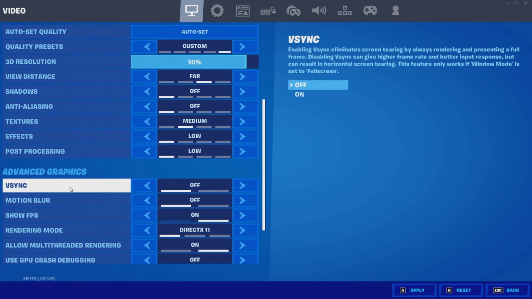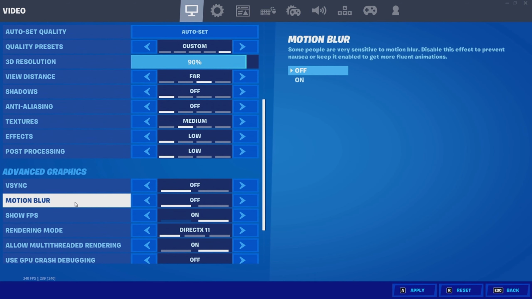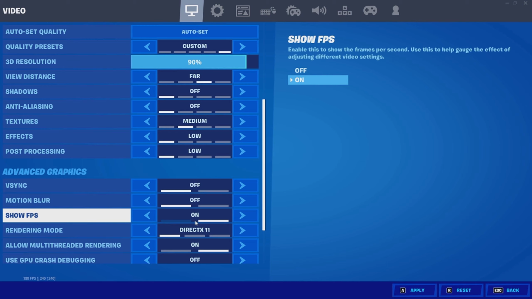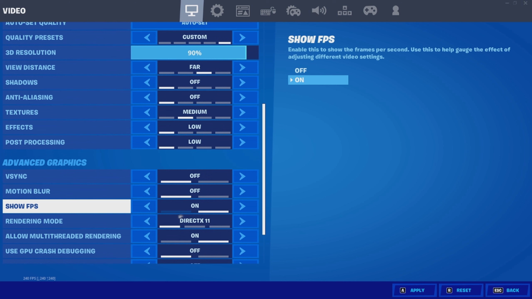You want your VSync to be off, you want your motion blur to be off, and show FPS is kind of personal preference. I like to have mine on just to see how my game is performing.